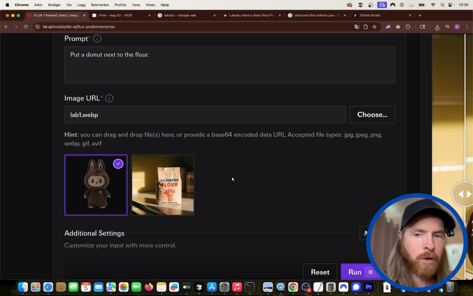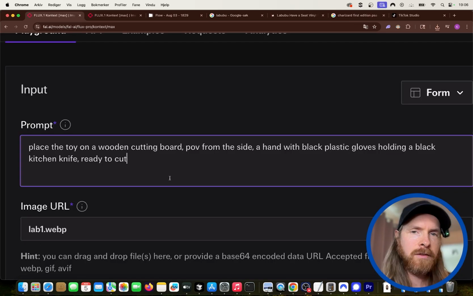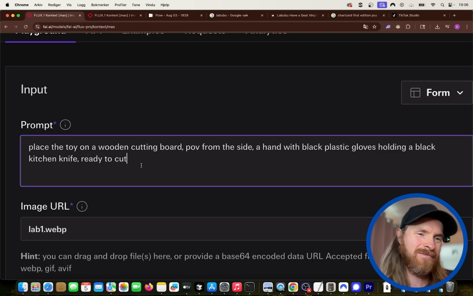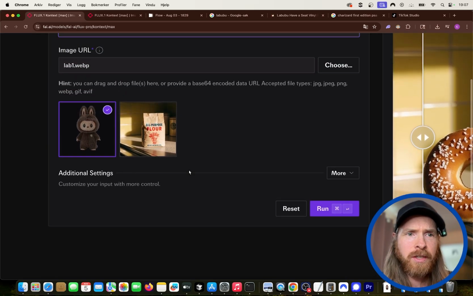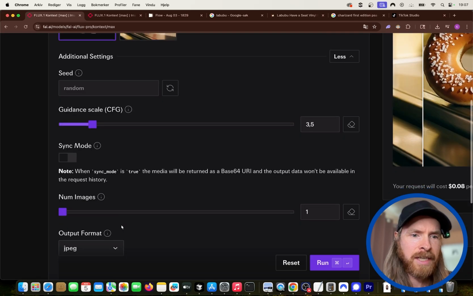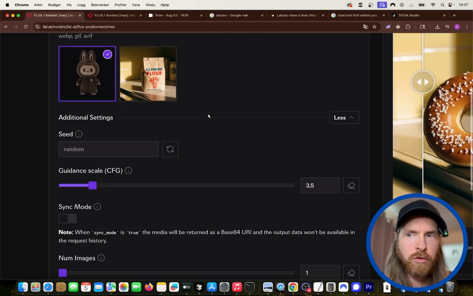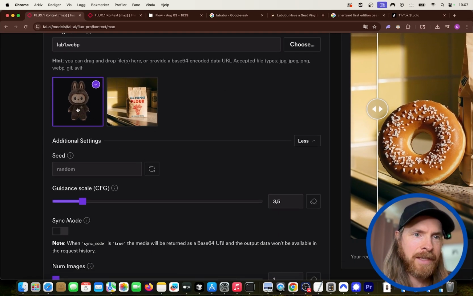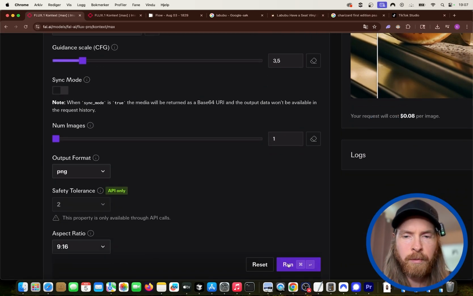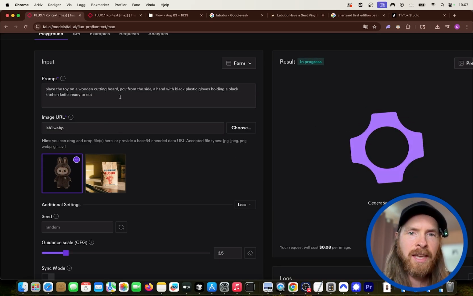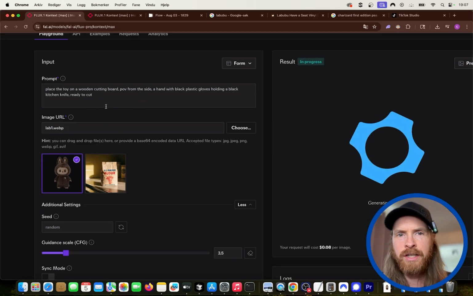Perfect. And then I'm gonna do a prompt, right? So I want to do: place the toy on a wooden cutting board, POV from the side, a hand with black plastic gloves holding a black knife ready to cut. Pretty simple, straightforward. We're gonna pick 16:9 here for the format, if you want to do social media, right? And we're gonna send in this image, right? Okay, that's good. So I'm gonna send this in. We could also do this in 2 steps. I can show you that. If this doesn't work perfectly, we can change it up.